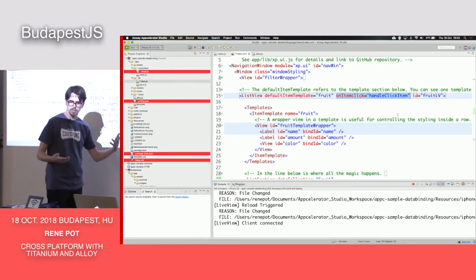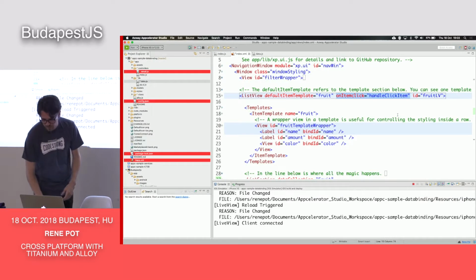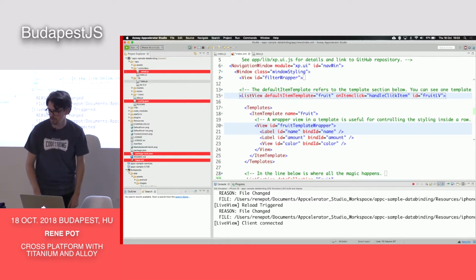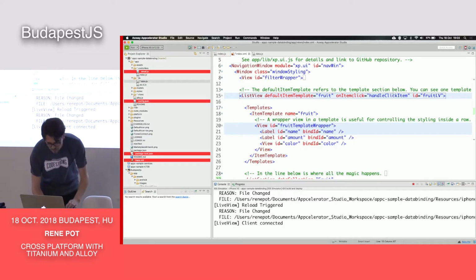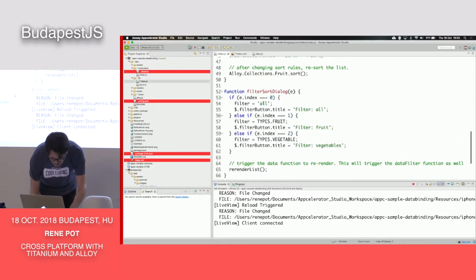And then every UI element that references this will stay in memory. By using Alloy, you don't have to think about this. You don't have to remove anything. The only thing you need to do is when you use data binding, then you need to do this.